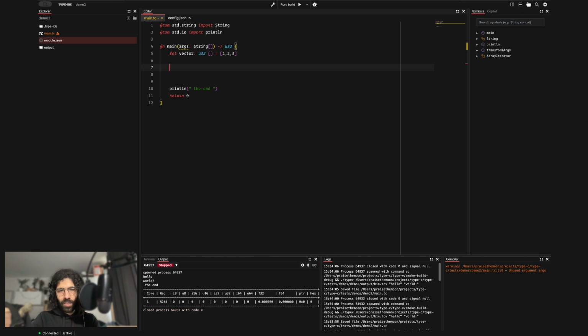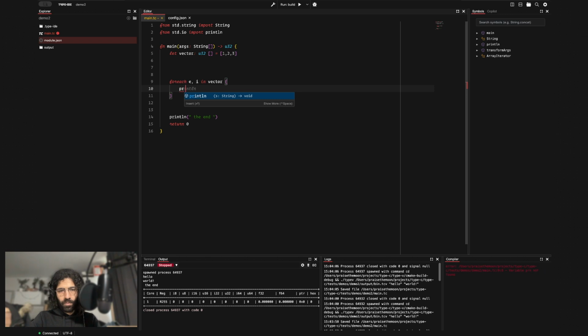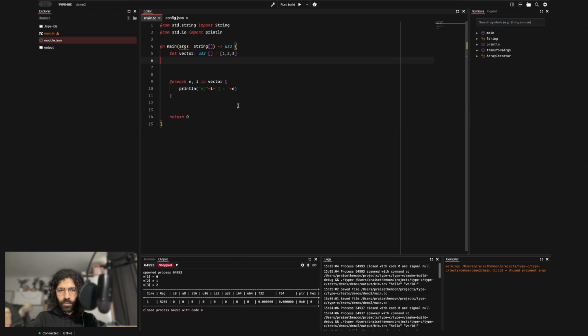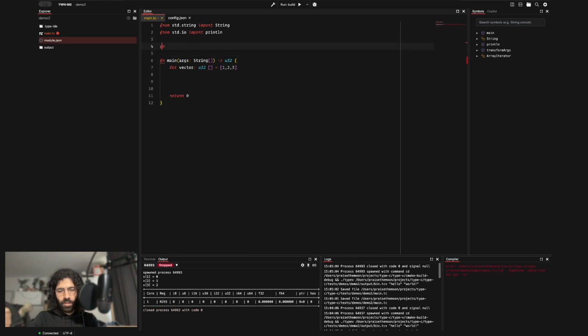If we want to add an element, actually let's add a for each down here, for each e in vector. We're going to println v of i is going to be equal to e. I'm going to remove the end on this. There we go. So if I want to add an element here, actually I think I'm just going to turn this into a function. So print back.